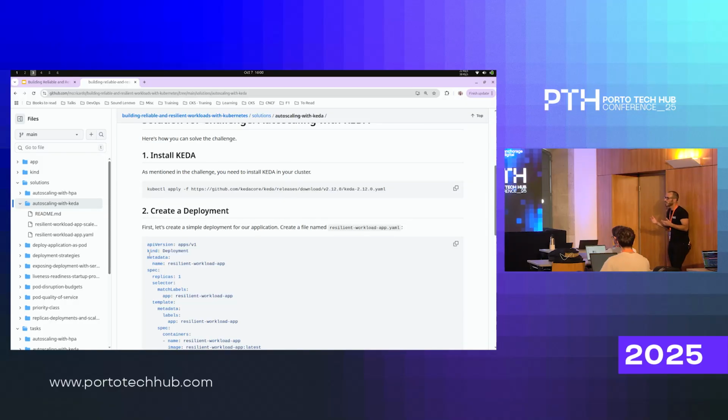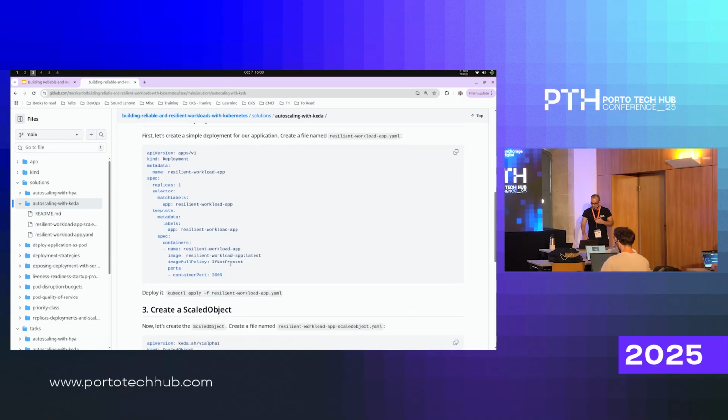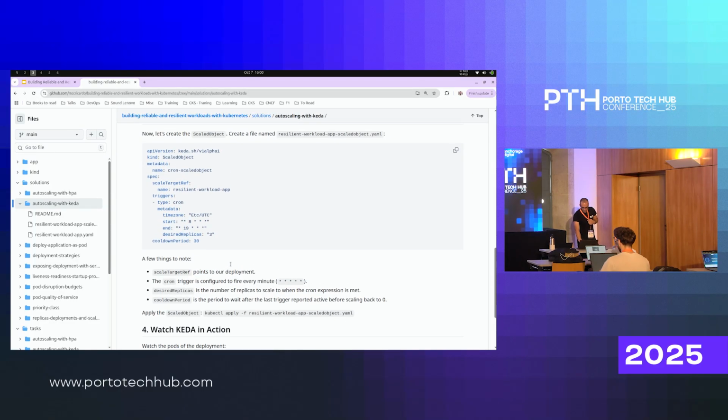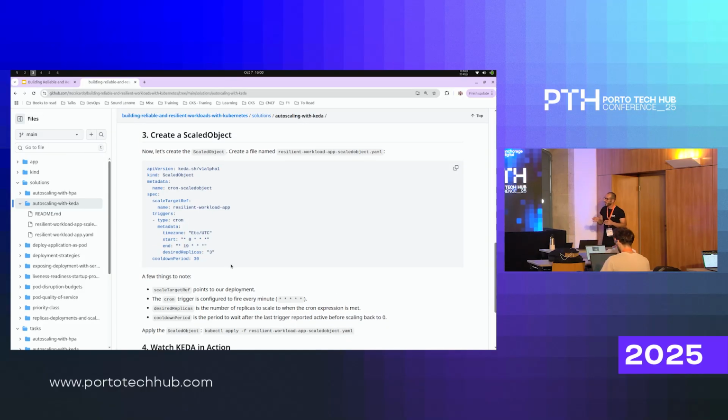So KEDA is a project under the CNCF that allows me to scale my deployments the way that I want. It has a bunch of built-in integrations already, but you can build your own if you want to. So the idea here is that we are going to create a deployment. For KEDA specifically, this is slightly different, but this is a good example of how we can extend the Kubernetes API. And underneath the covers, KEDA will manage those HPAs for me based on the example.